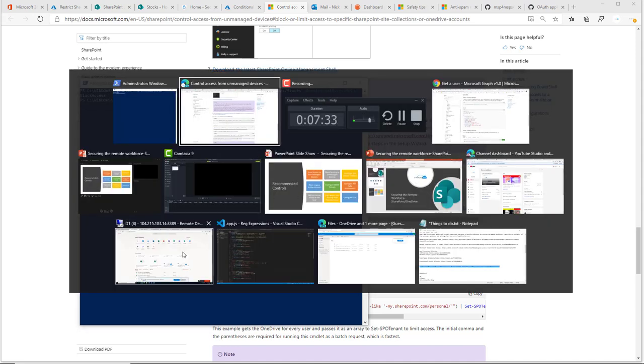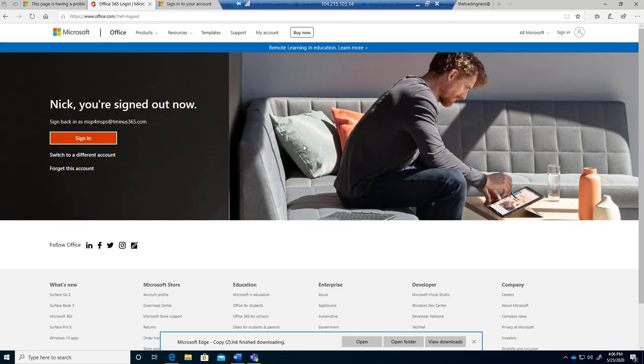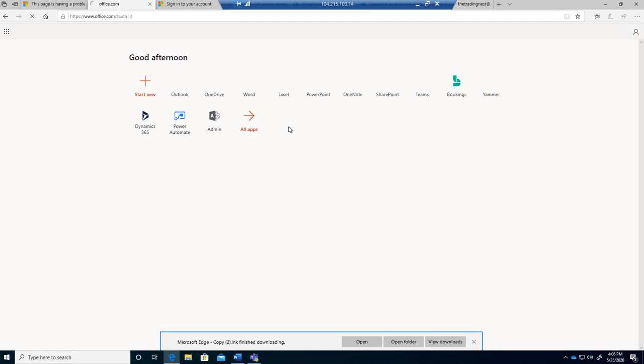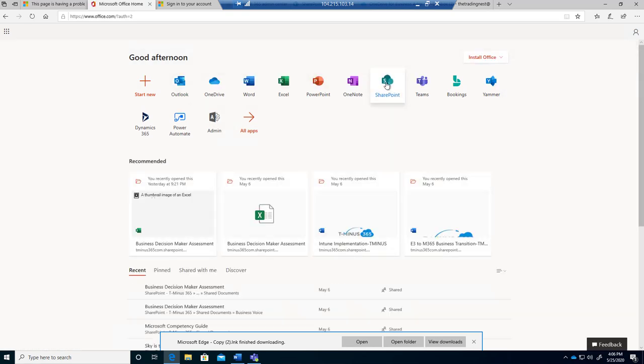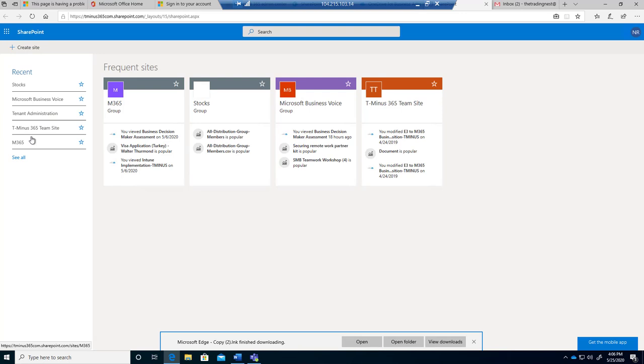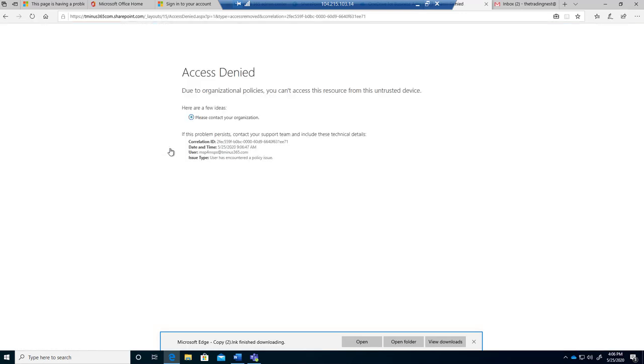Then if I pop onto this particular device here, this is a device that's enrolled into Intune, but it's not exactly in a compliant state here. So I can click on sign in, and I'll click on SharePoint, and then I will click on stocks because that's the site I just configured here, and I'll get this access denied. It says organizational policies, you can't access this resource from an untrusted device.